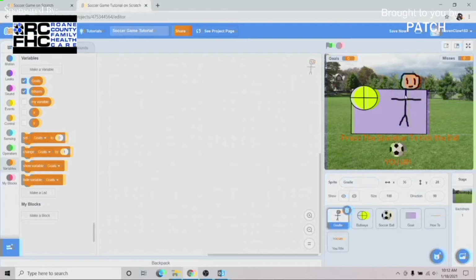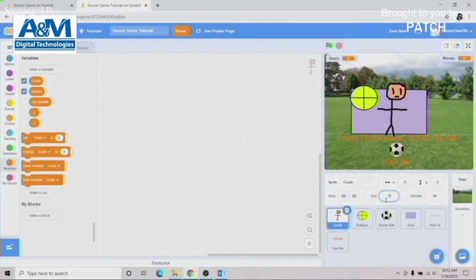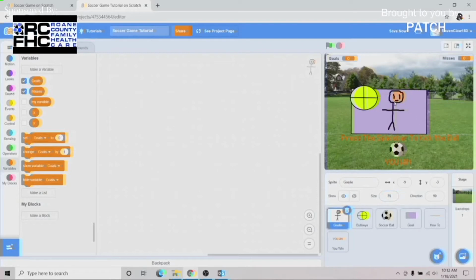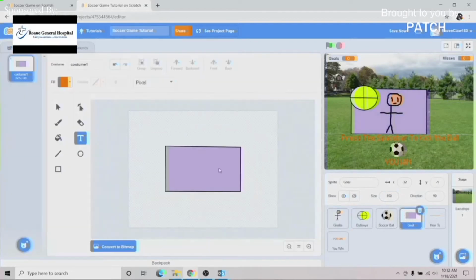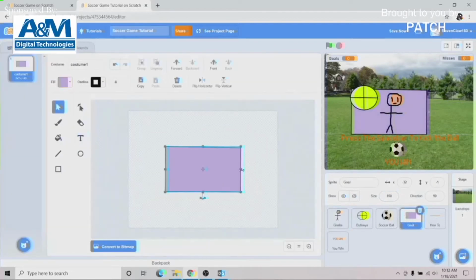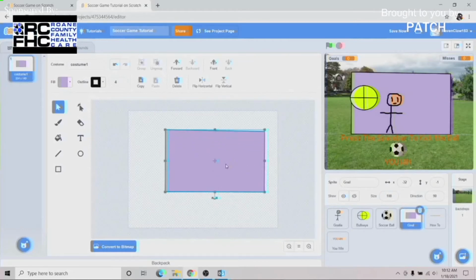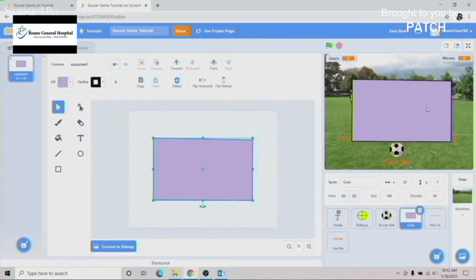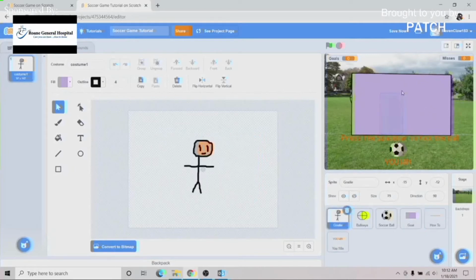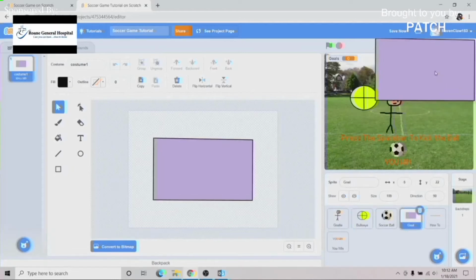Now we're going to start by coding our little goalie, so we're going to shrink him down, that way he fits on the inside. So we're going to put him at 75%, maybe even expand our goal a little bit more. We can get our goalie back.